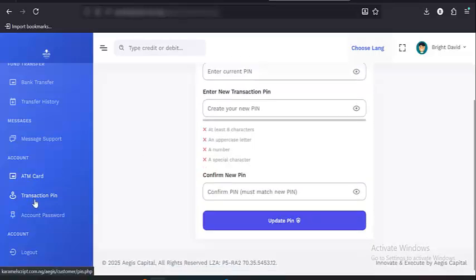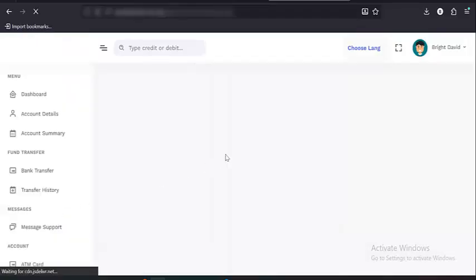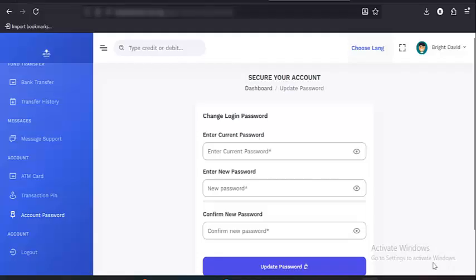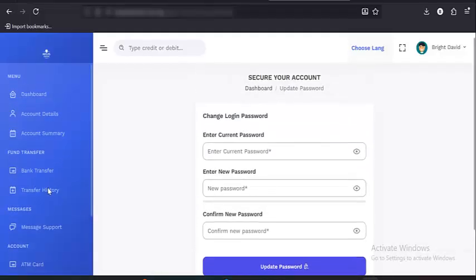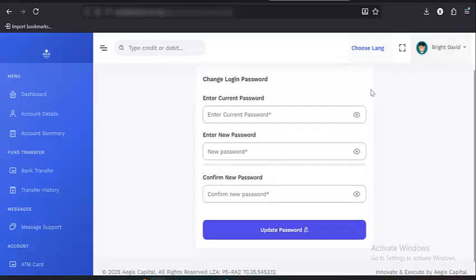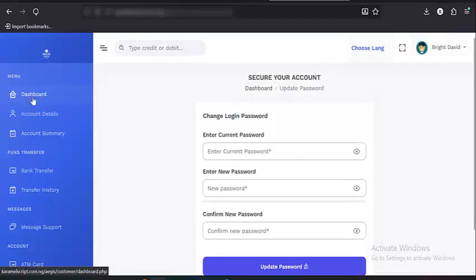So we can also change the account password. So you can change your password here. Now, when you go to the user profile, let's see that here. Yeah, let's come down here.